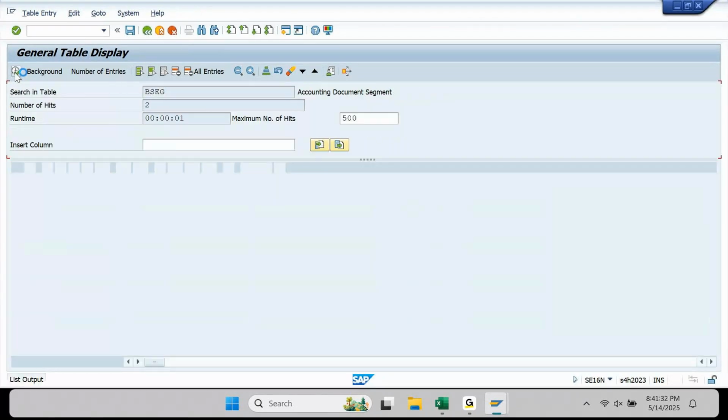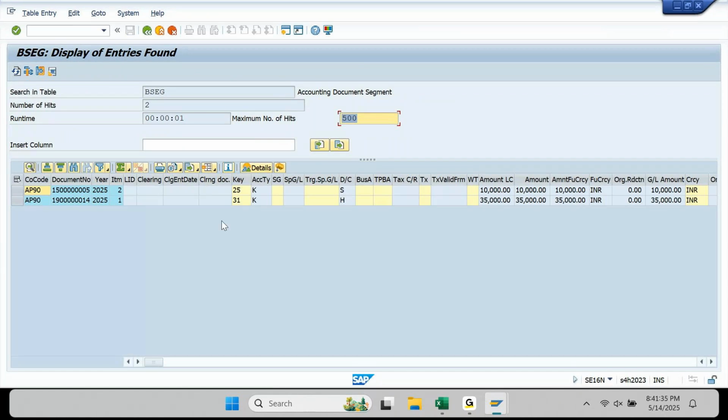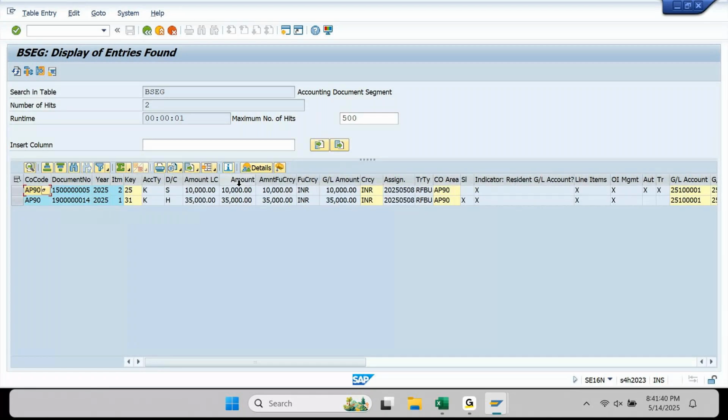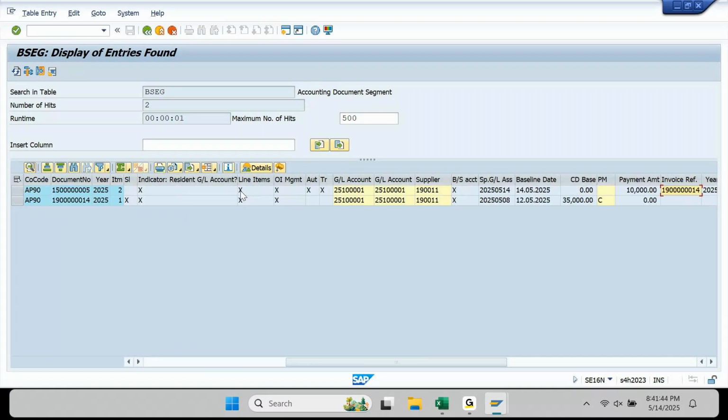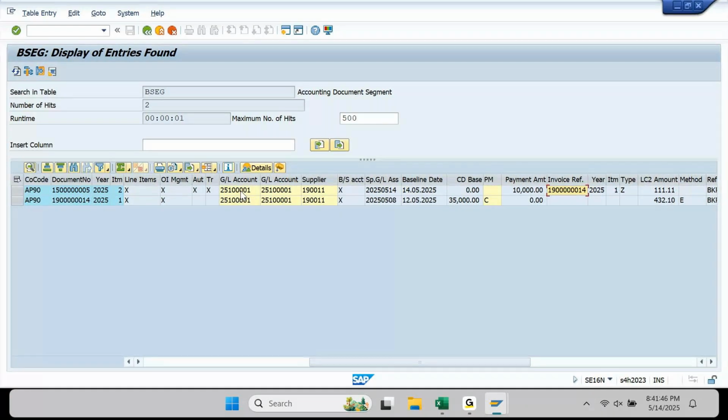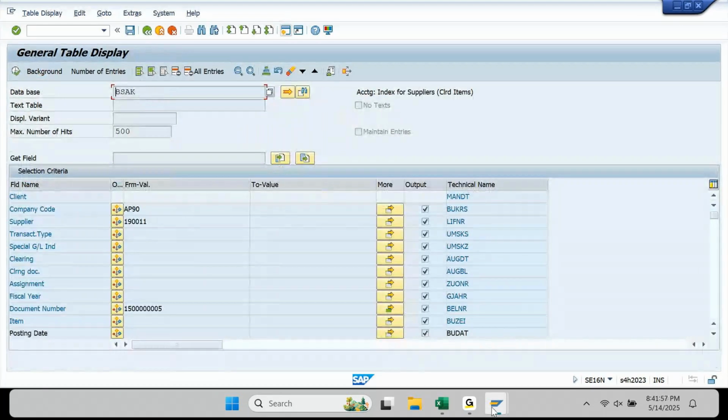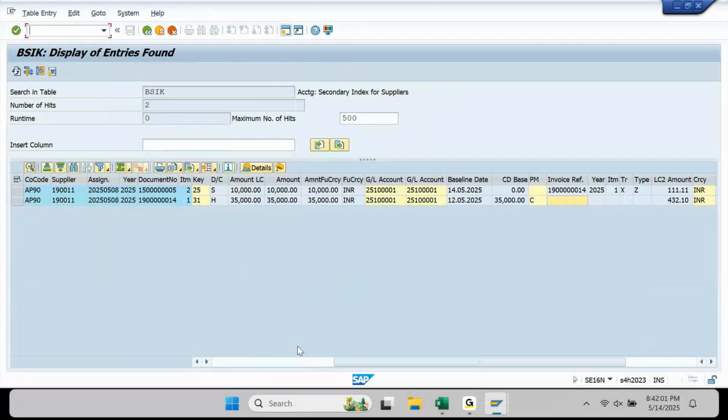Skip all others apart from the vendor. Yes, I got only 2. Clearing is blank because these are open. Remove the blanks. Go right side. Invoice reference, here also the same representation. BSEG representation is the same, and BSIK representation is also the same. This is the situation after the first partial payment or the second partial payment? First partial payment.